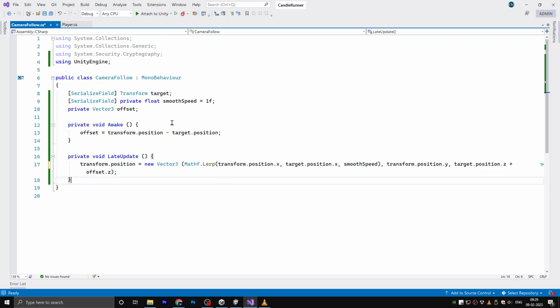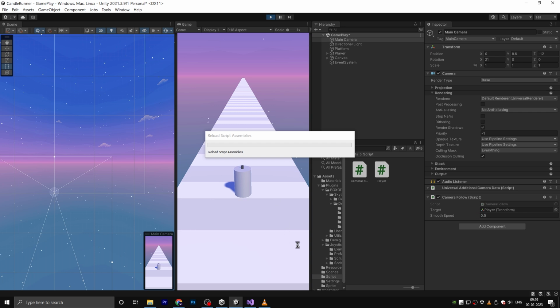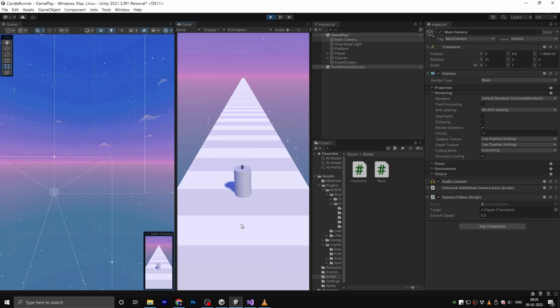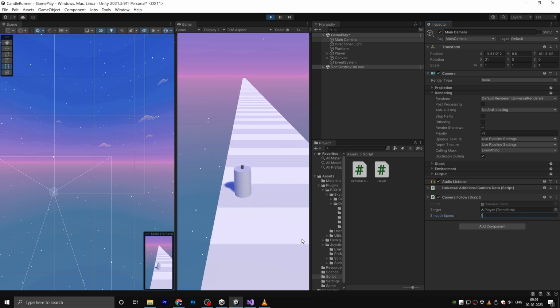Save the script and go back to Unity. Select the camera and drag our player object into the target slot and hit play. As you can see, now our player can move and camera also follow the player.